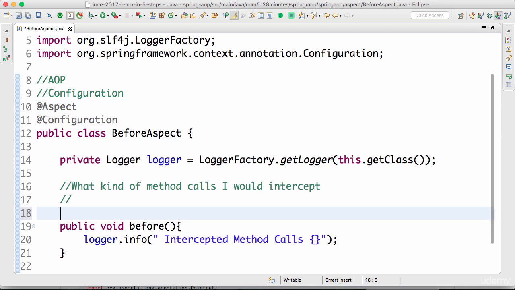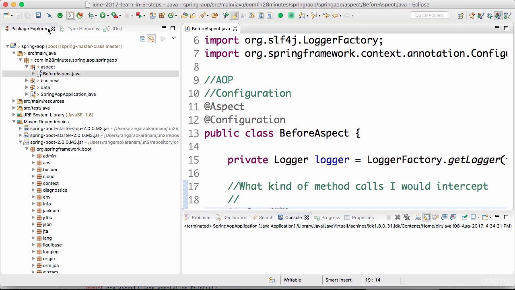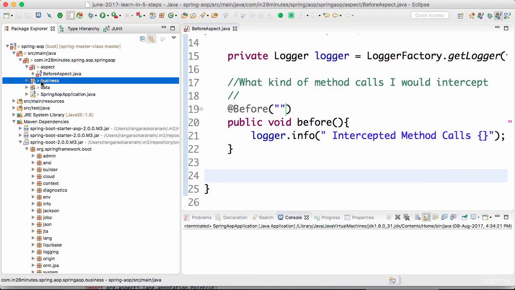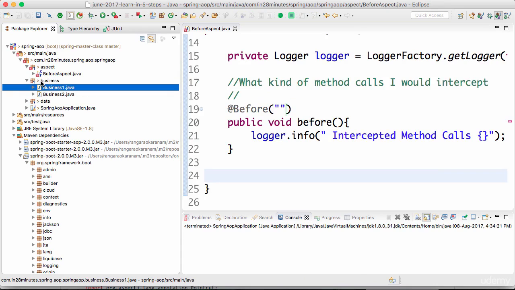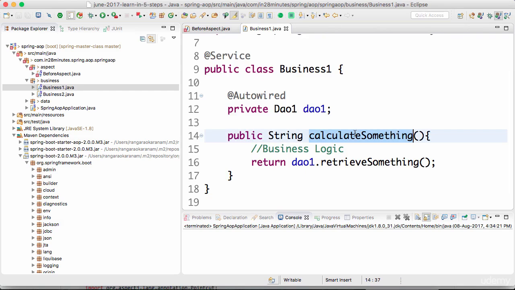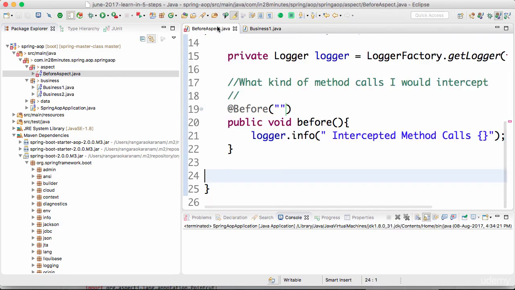Now I need to define that this specific method needs to be called before execution of something. So I'll say @Before, and to the Before annotation, what I would need to pass in is something called a pointcut. I need to define which methods I would want to intercept. Let's look at it right now. Let's say Business1 over here. Let's say I would want to intercept the call to calculateSomething. So right click, copy qualified name.